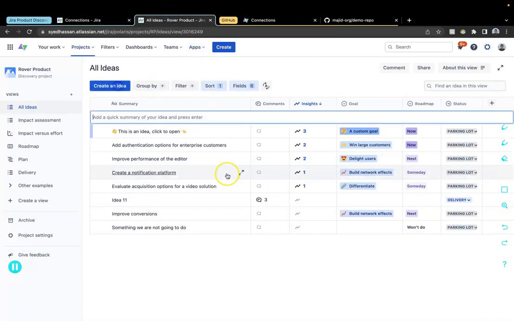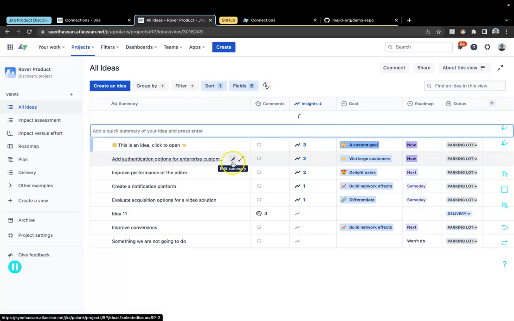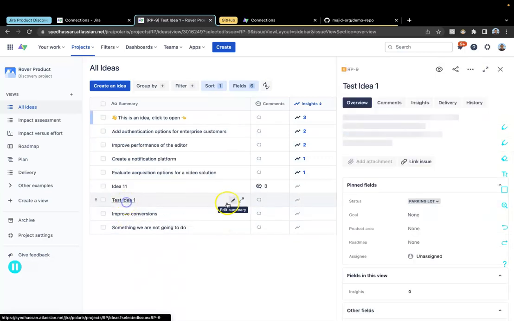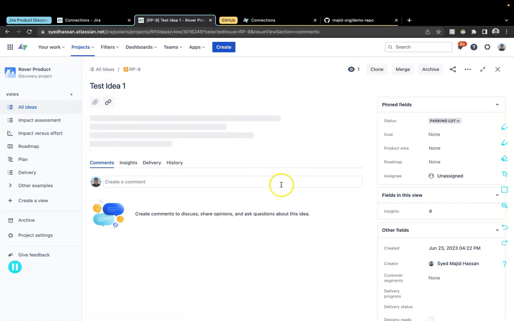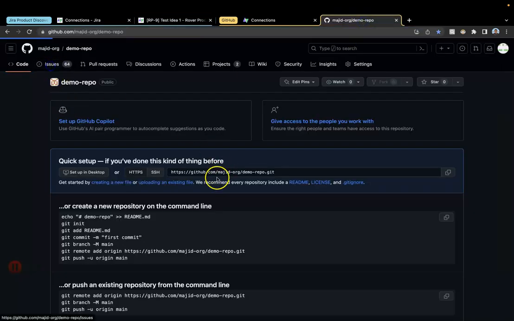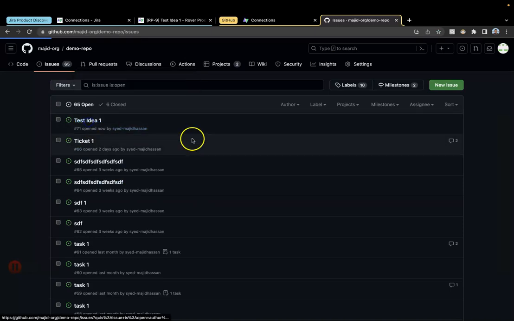Now, let's create an idea here. Actually, just the mere act of creating the idea should be enough for Exalate to trigger the sync, because it matches the criteria that it's contained within the project RP. And this should just send this issue towards the GitHub org that we're interested in. So let's come into issues and see what's going on. Right, so that's my test idea one, which has already arrived.